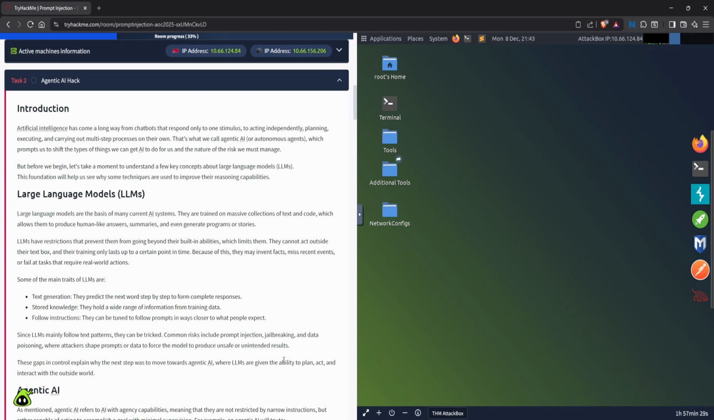All right, so let's get into agentic AI hack. Let's get into the introduction. Artificial intelligence has come a long way from chatbots that respond to one stimulus to acting independently, planning, executing, and carrying out multi-step processes on their own. That's what we call agentic AI, or autonomous agents, which prompts us to shift the types of things we get AI to do for us and the nature of the risk we must manage.